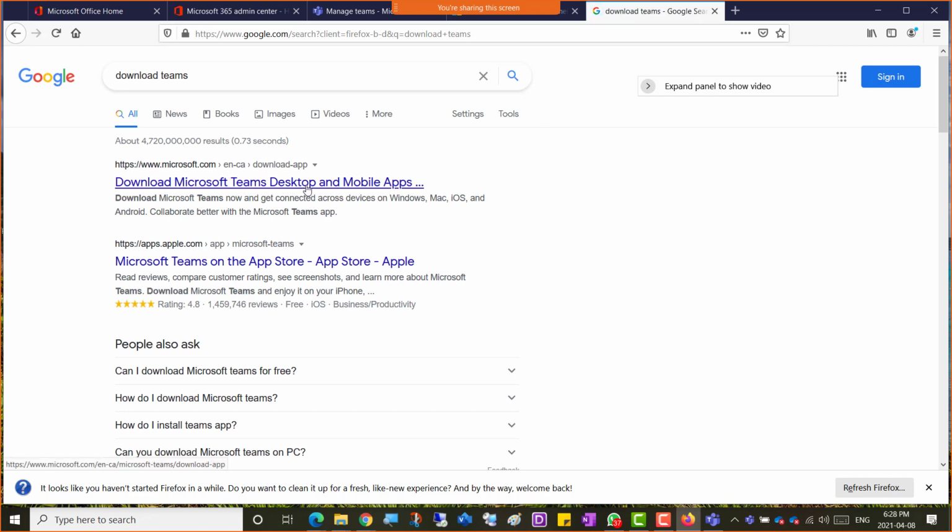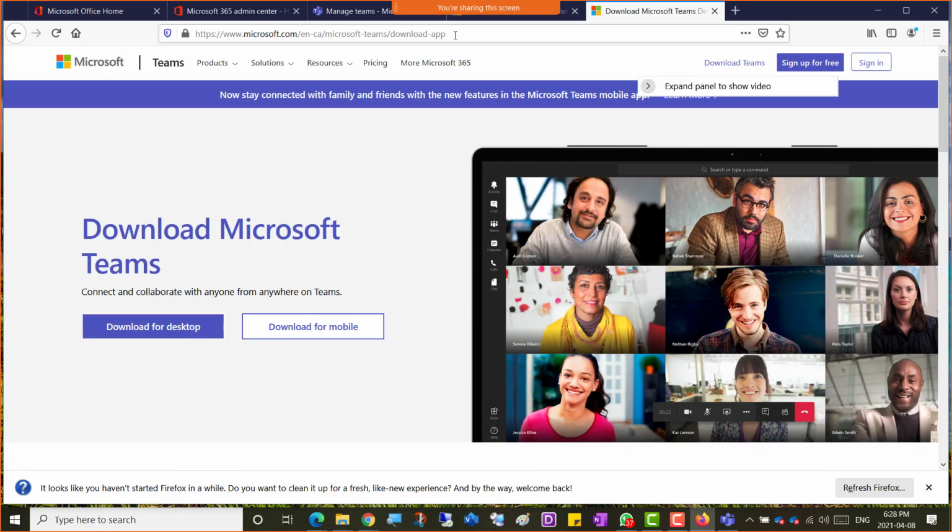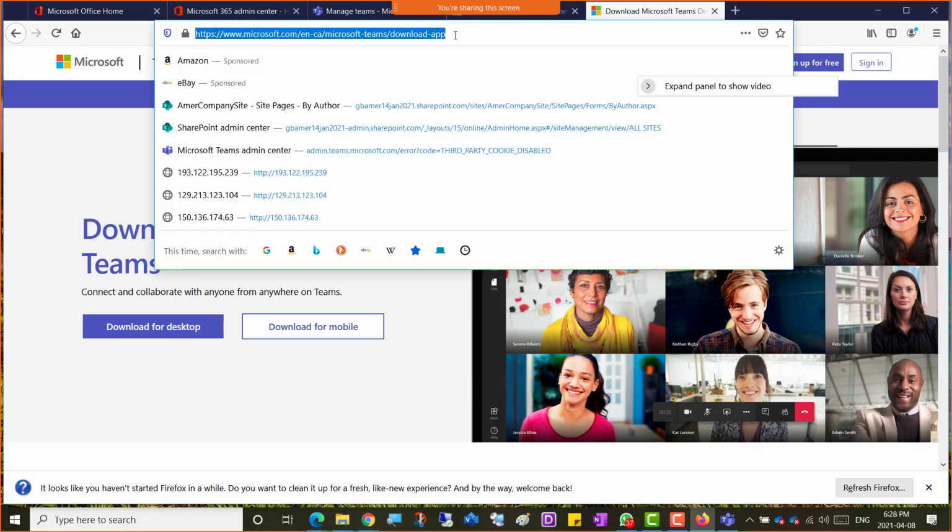So download Microsoft Teams desktop and mobile apps. I'll just put that link. It's a very small app. I just download, click next, and done. So I'll put it here.